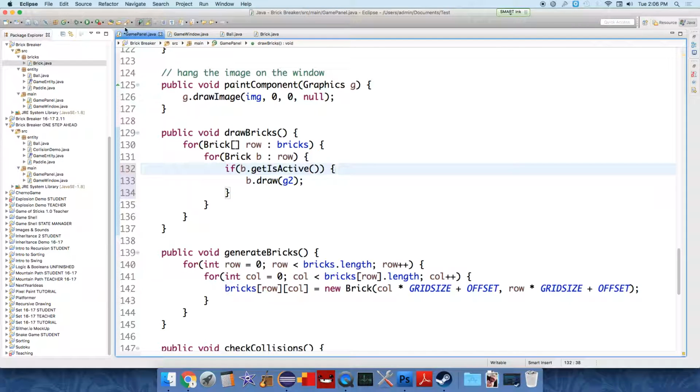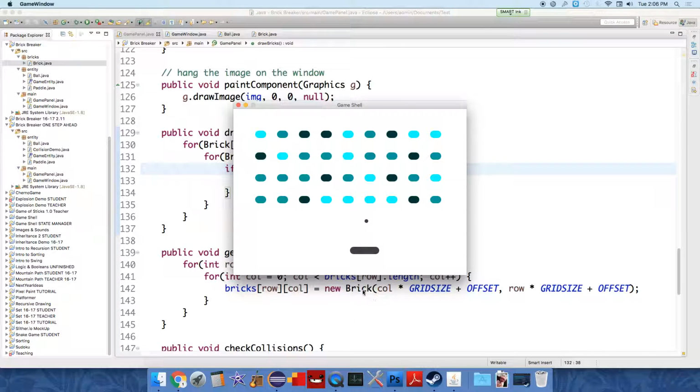So here we go. Let's run it again, and it should look okay. Yes, it removes the bricks, and then it doesn't check the collisions, I believe, with those removed bricks. Yeah, it looks good at this point. Alright, so that's how to make the ball actually collide with the bricks. Yeah, it looks awesome. Alright.